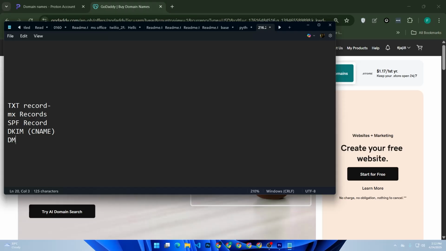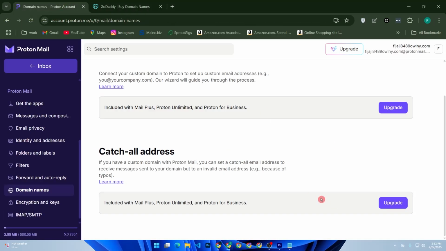Finally, DMARC record, optional but highly recommended for better email protection. Make sure you don't already have old MX, SPF or DKIM records. Remove them first. Once you have added all the records, head back to ProtonMail and click verify. This may take a few minutes depending on your registrar's DNS update speed.